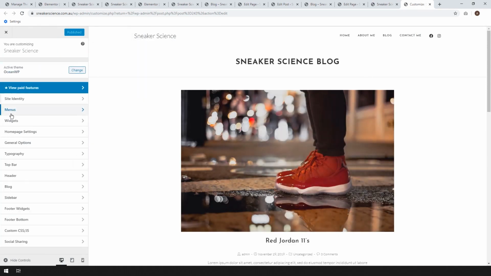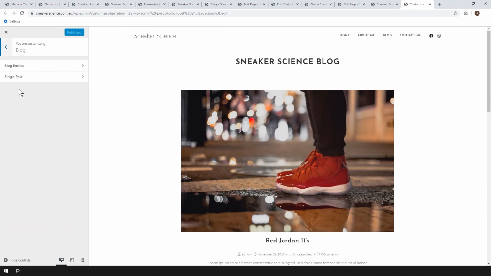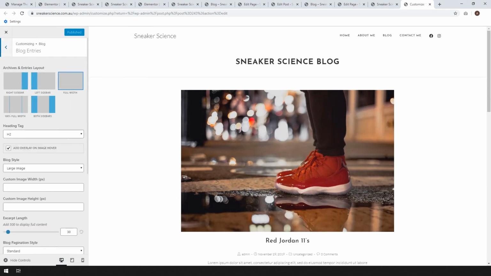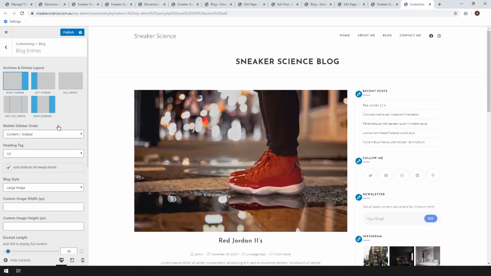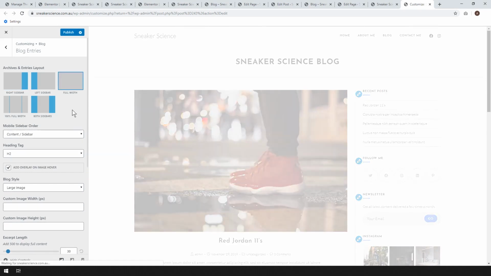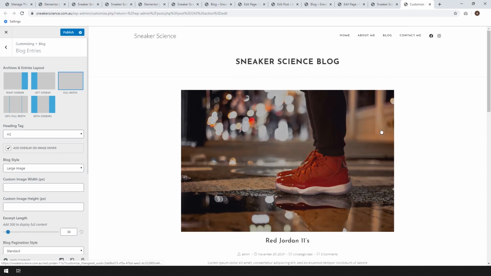And let's go back in our menu here and go to blog and look at our blog entries page. So it's the same deal here. This is really nice that it's given us all these options for customizing the blog page. We can add the sidebar back here if we wanted to. I love the full width, so let's just leave it as full width.